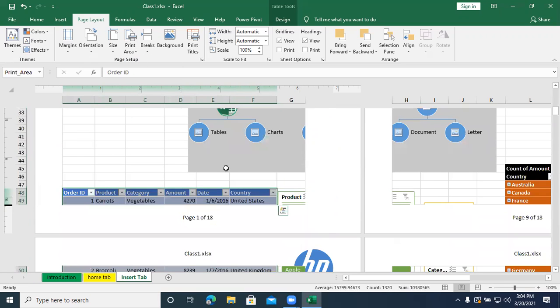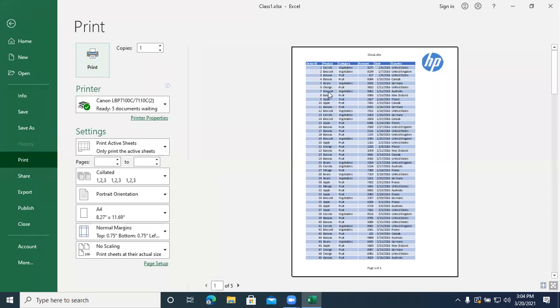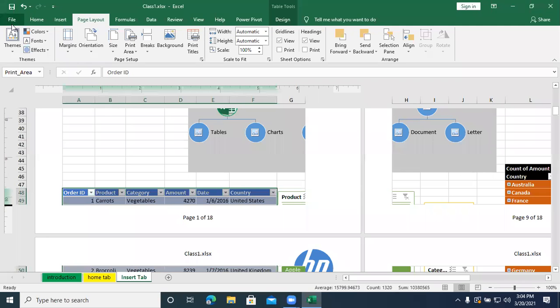Now again, I will show you, Control P for print. You can see that the headings, Order ID, Product Category, Amount, Date, Country, are only printing on the first page. But on the second page, I'm not getting them. On the third page, I'm not getting them. Even the fourth and fifth pages also. That is what print title is. The title should repeat on all the pages with the help of the Print Title command.